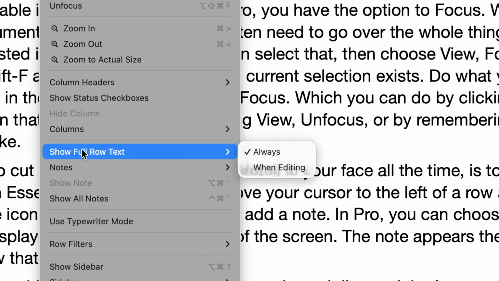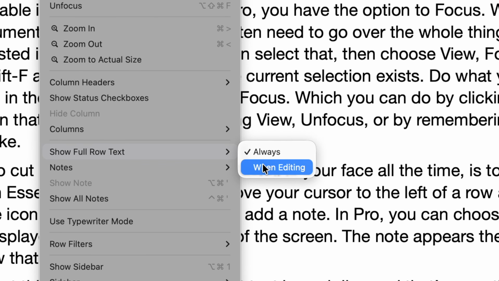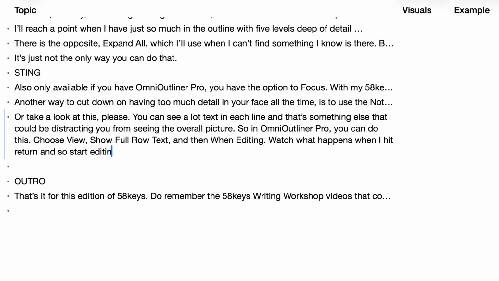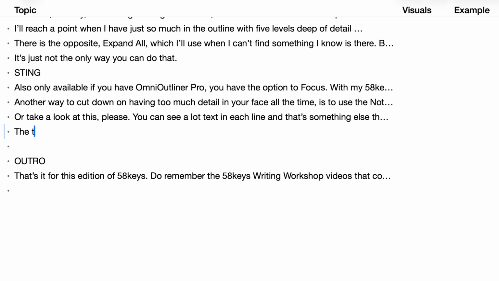In OmniOutliner Pro, you can also do this. Choose the View menu, choose Show Full Row Text, and then when editing, watch what happens when I hit return to start editing a new row. The text of the line above is visibly truncated to just the first line. So you can see what it's about if you need to, but you don't have the distraction of a screen full of text in your face all of the time, unless you want to.